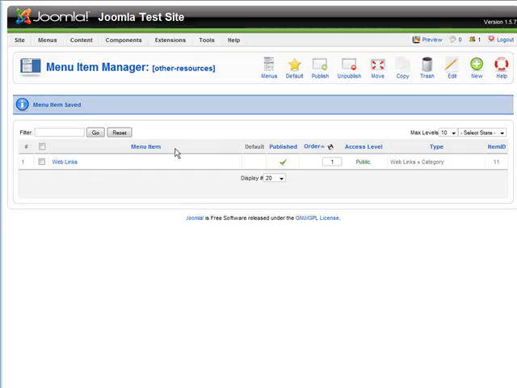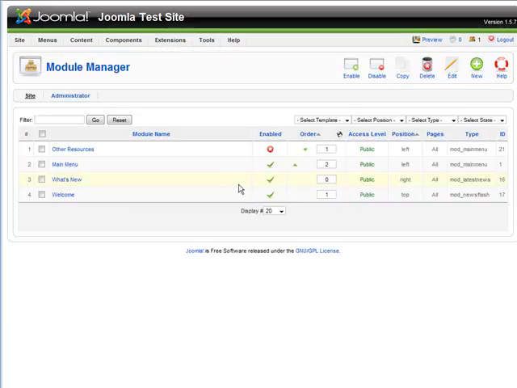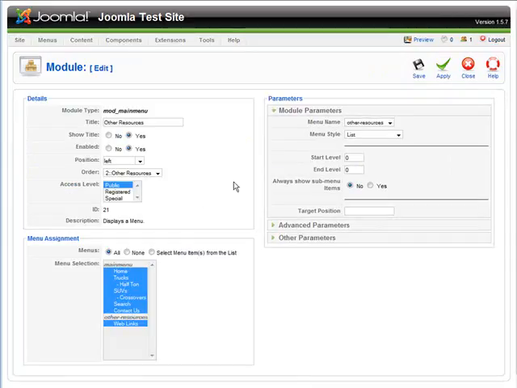Now we need to go and enable the module so it appears on our page. So what we'll do is go to Extension, Module Manager, and then Other Resources. All we have to do here is enable it. Then we want to move the order down so that it's underneath the main menu. And then we can decide where we want it, left side, right side. And you can go in here to set the parameters for it. And once you're happy with that, you can save.